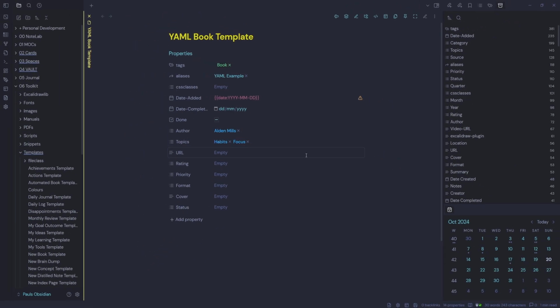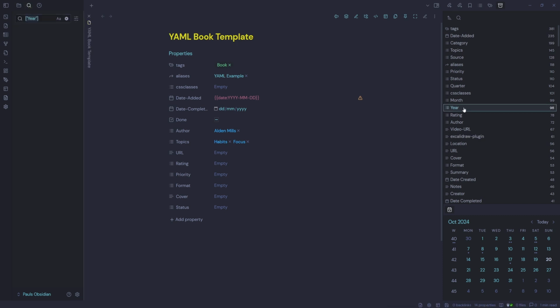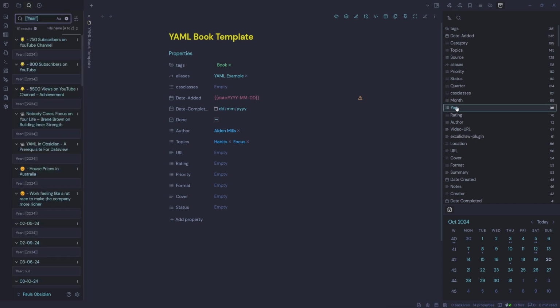As your vault grows, you will find you'll have multiple properties listed over to the right-hand side here. So if we click the property year, it's going to bring up all the notes with the property year. So that's another way of searching our vault.